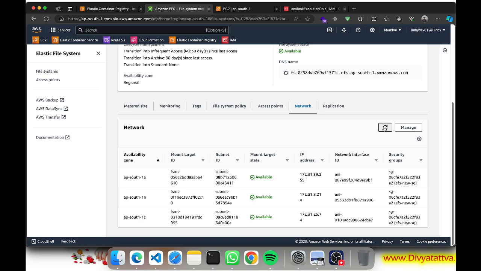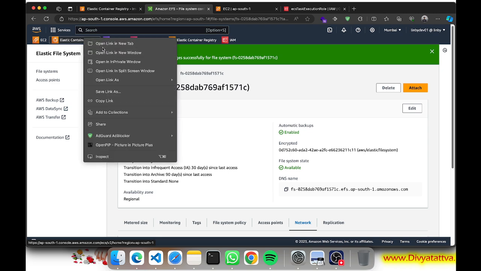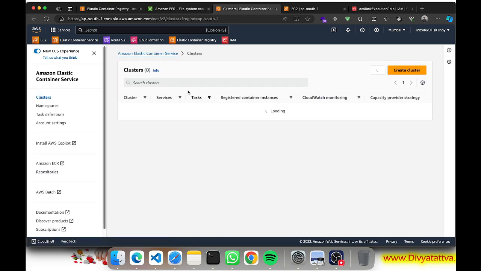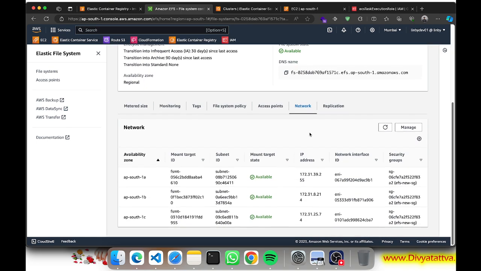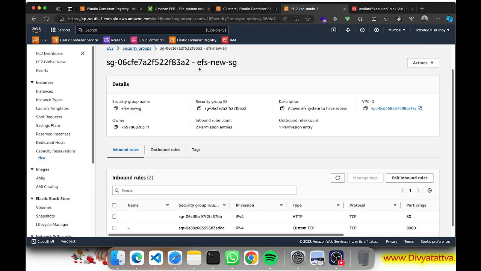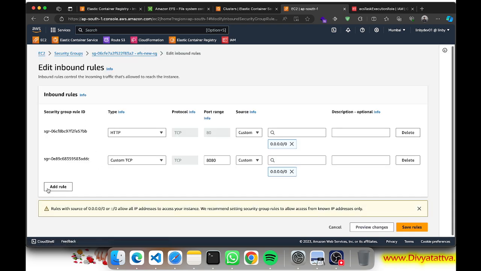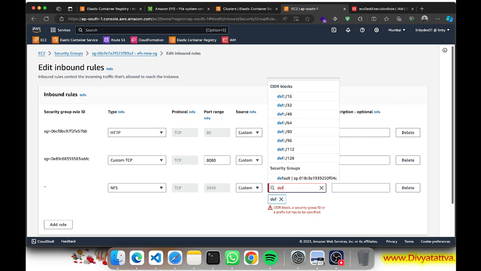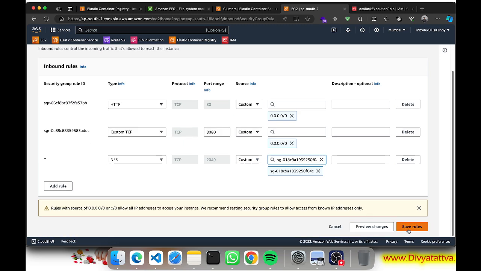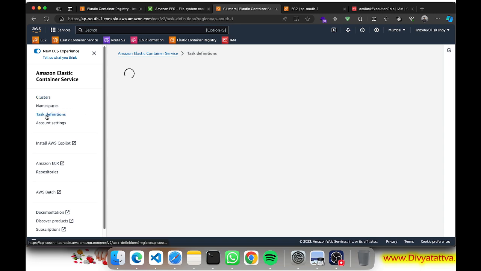After that, it's done. I'll go to my ECS service. After that, also don't forget to add, in our new EFS SG, a rule for NFS for the default security group. After that, I'll save it. Then I'll go to my task definitions.